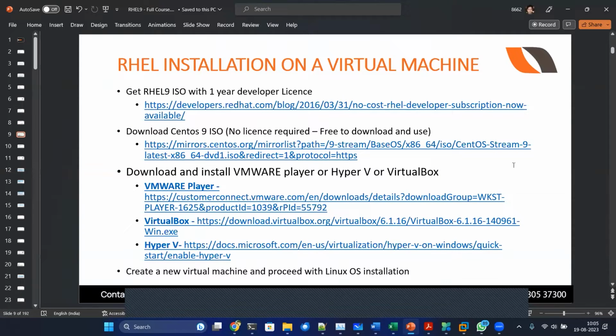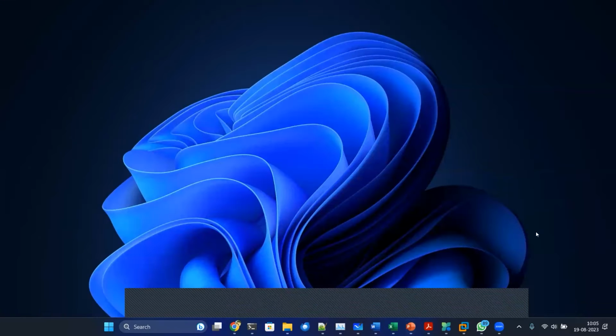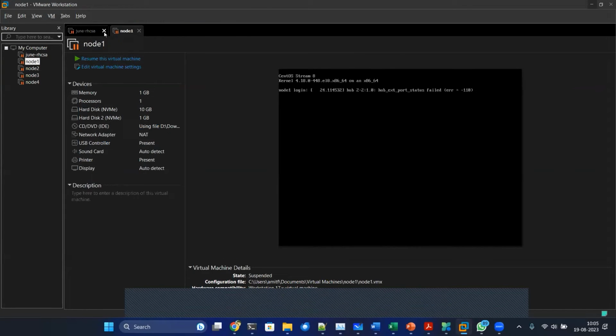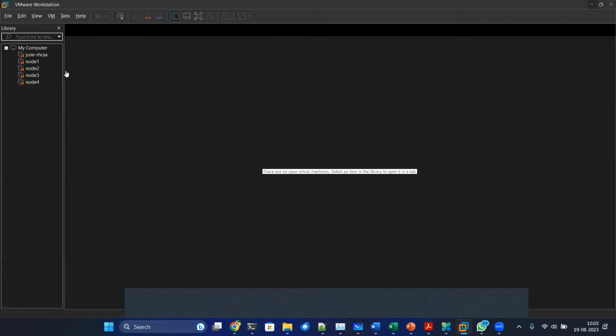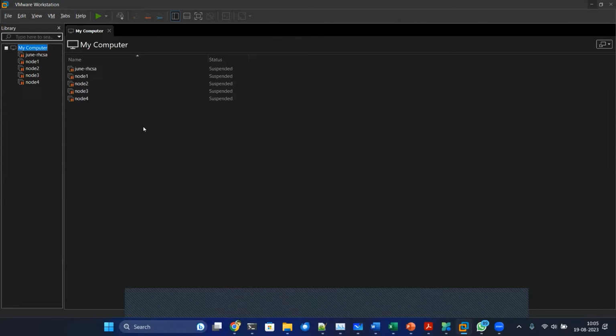To create a virtual machine, what is a virtual machine? A virtual machine, you can take it as a secondary operating system running within your Windows laptop. For example, let me show it to you. So this is a VMware Workstation. It's a software using which we can create virtual machines. Similarly, we have other software like VMware Player or Hyper-V or Oracle VirtualBox. There are so many virtualization platforms available.